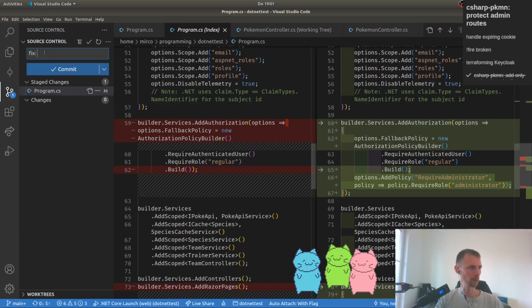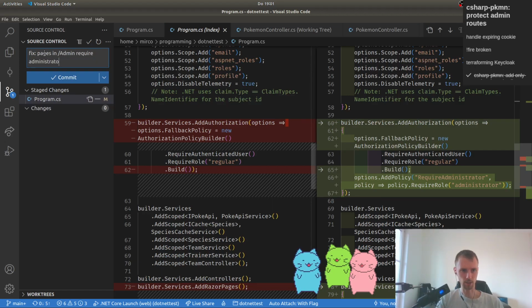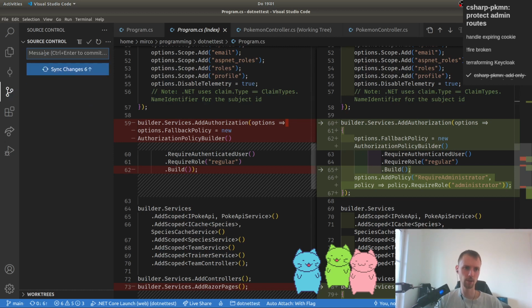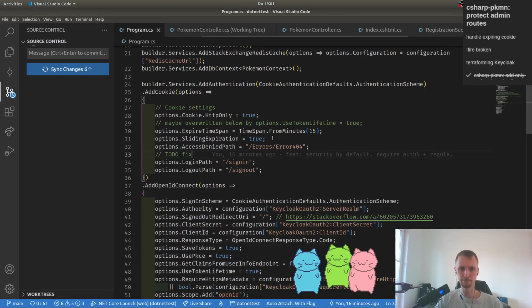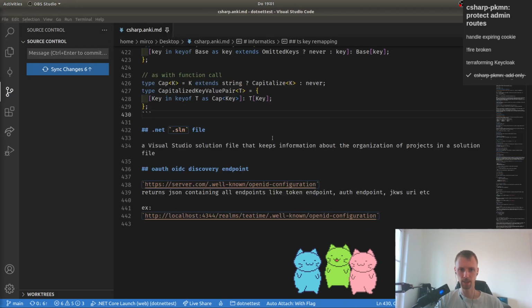Fix, I suppose. Pages in slash admin via administrator role. Sweet.